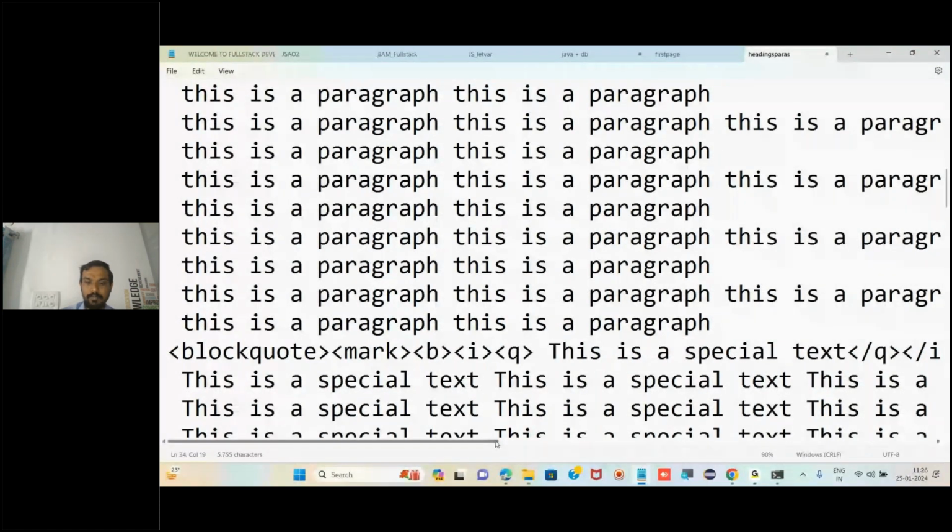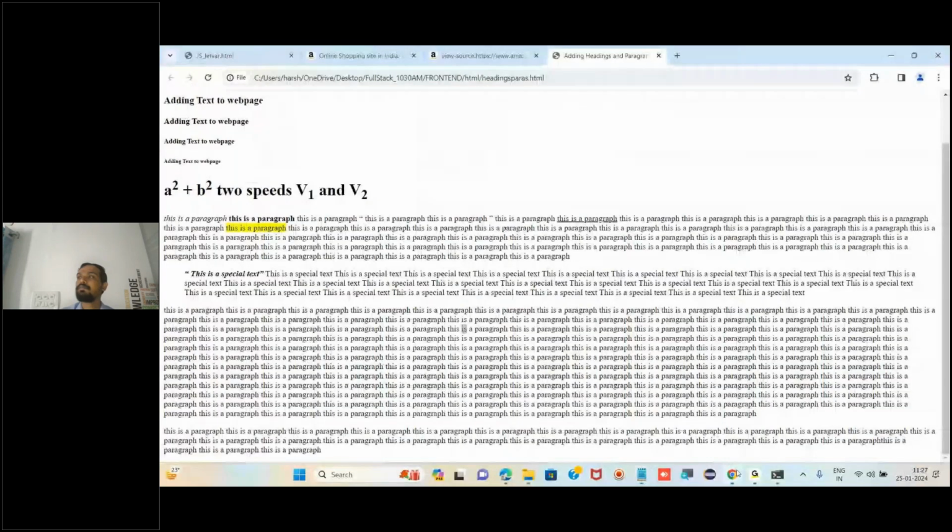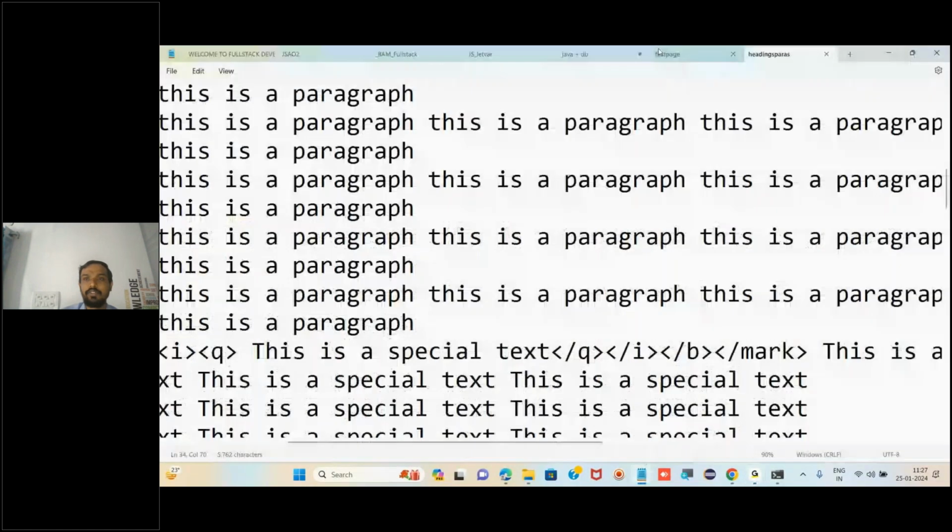Here you have to close the mark. Save. Go to the browser. So all the things already existed. For extra things, that highlighter came. So in this way, we can add text related content to our web page, right? So what we have discussed in today's session.